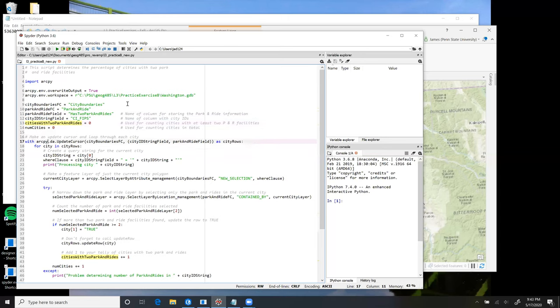Now in line 17, I open an update cursor on the city's feature class. In specifying the fields tuple, I'm going to need the FIPS code so I can create a feature layer for each city in each iteration of the loop through the cursor. And I need the has two park and rides field, since that's the field that I want to update to true or false.